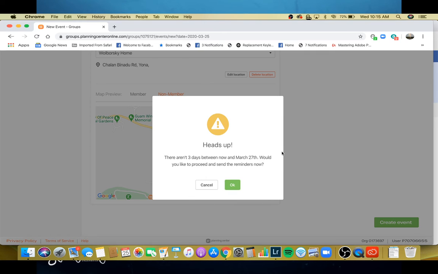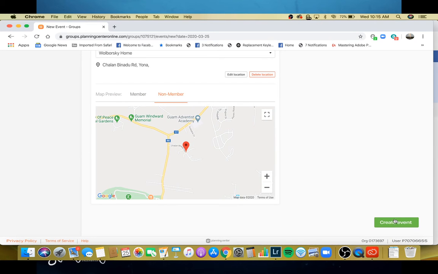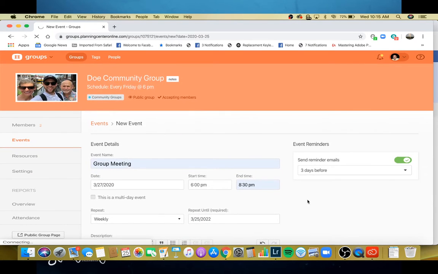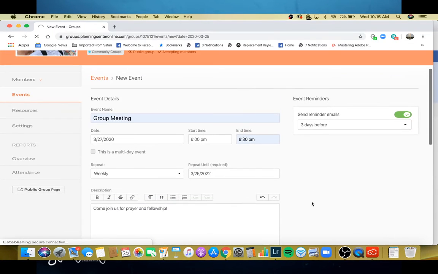Now, because I'm creating this with a generically imaginary meeting in 2 days, it would ask me if I want to send reminders now. The answer here is no. Let me see if it'll let me do it. Yeah, it doesn't. So anyways, it'll set the reminders to people that don't exist. So not really a problem for anybody.